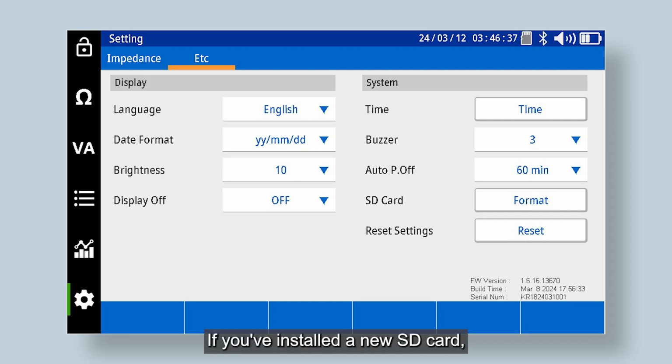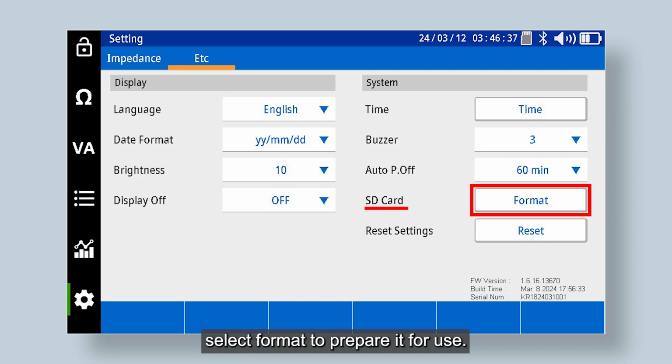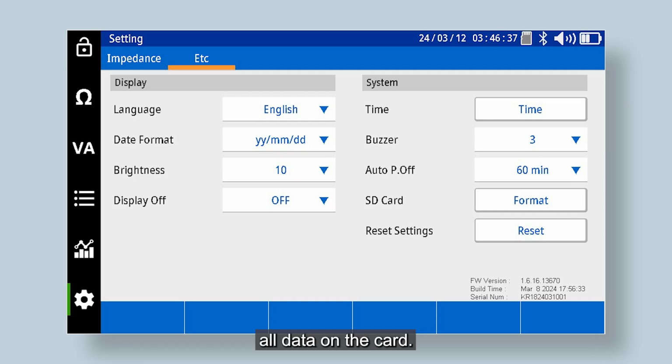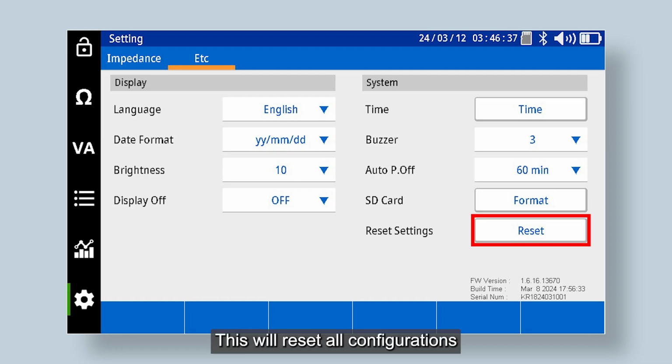If you've installed a new SD card, select Format to prepare it for use. Be cautious, as this will erase all data on the card. Finally, if you need to restore the unit to its original factory settings, you can select Reset. This will reset all configurations to their default settings.